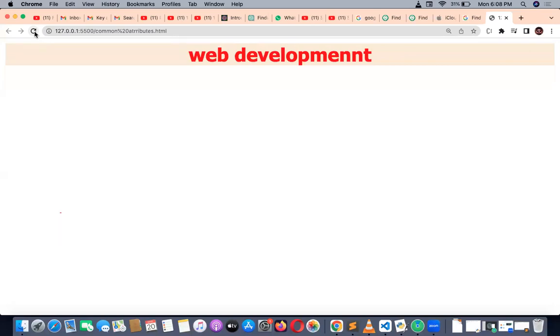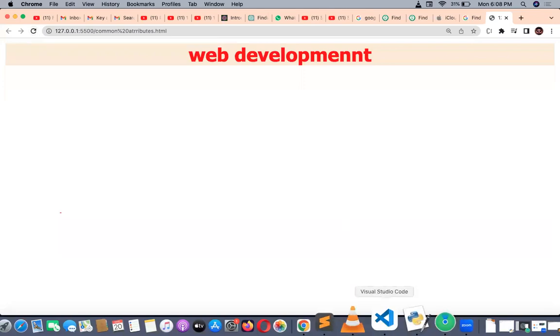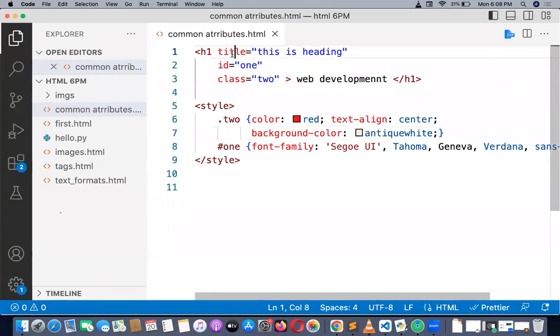But what is the agenda of the program? The agenda of the program is attributes, common attributes. These are the three common attributes every element should contain. Mostly in CSS, classes will be used. In JavaScript, ID will be used.